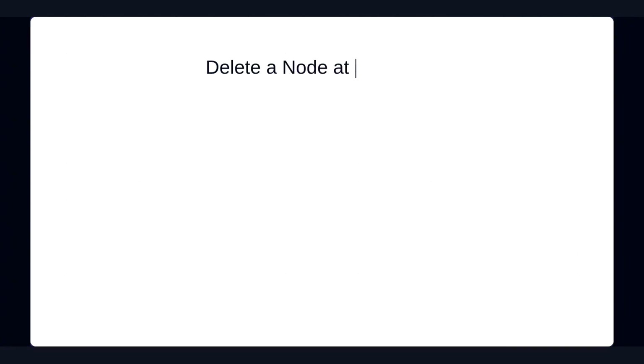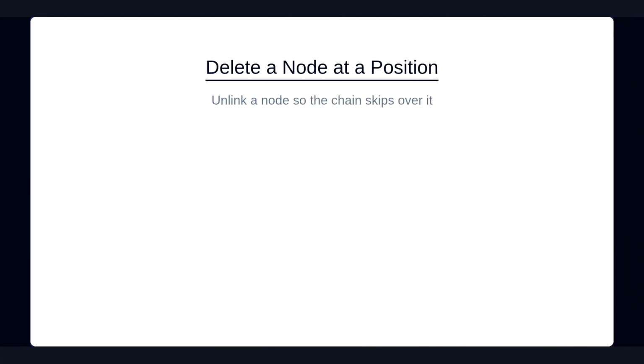Deleting from a linked list is really about skipping. We never truly erase a node in the middle by hand. Instead, we make the node before point past it, straight to the node after. The skipped node is no longer reachable, so it is effectively gone from the list. Here is how it works.